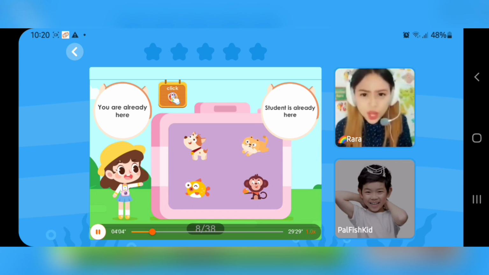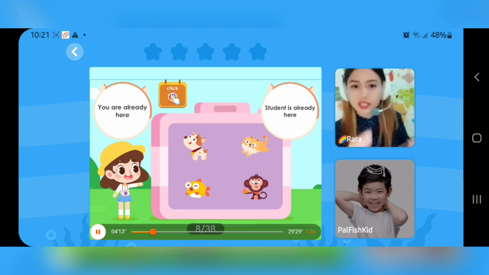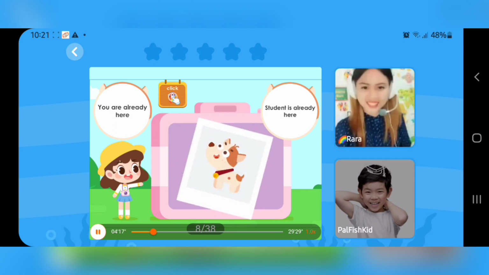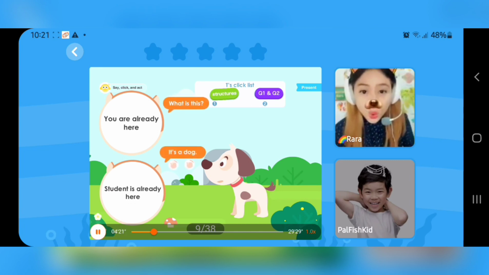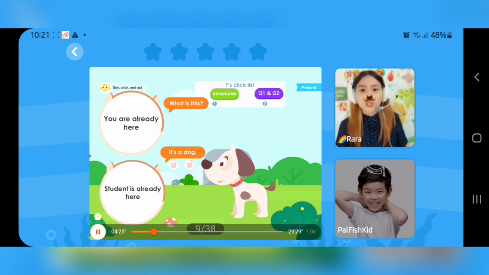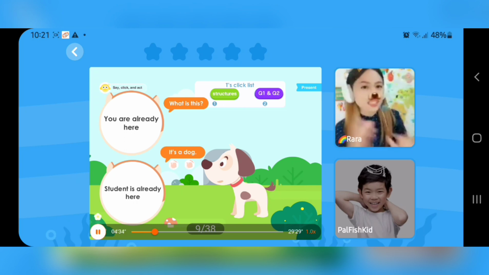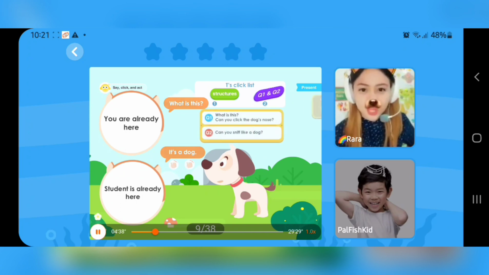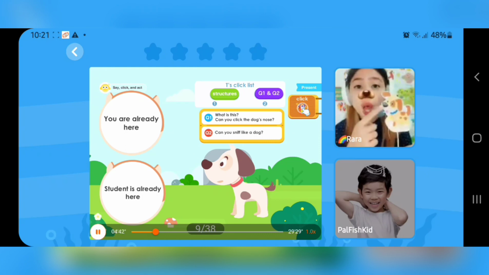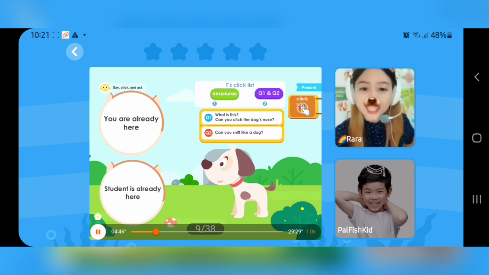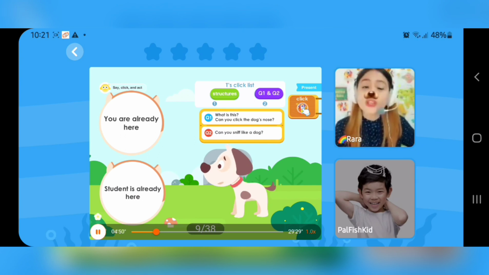What animal is this? Can you say? It's a dog. Okay, very good. Now, can you find a dog? Can you click on it? Click. Okay, click on the dog. Okay, well done. Now, what is this? Can you say, it's a dog? One more time, it's a dog. Very good. Now, can you click on the dog's nose? Okay, very good. Now, can you sniff? Can you sniff like a dog?